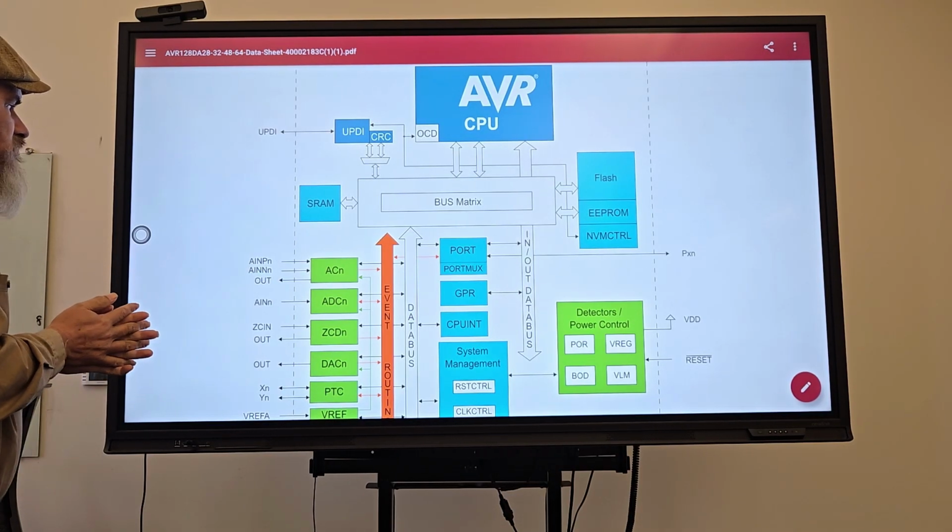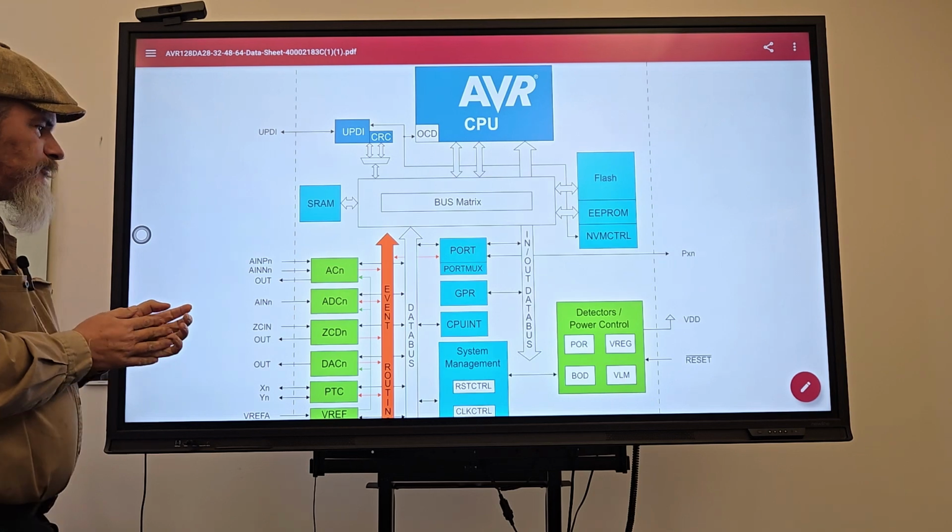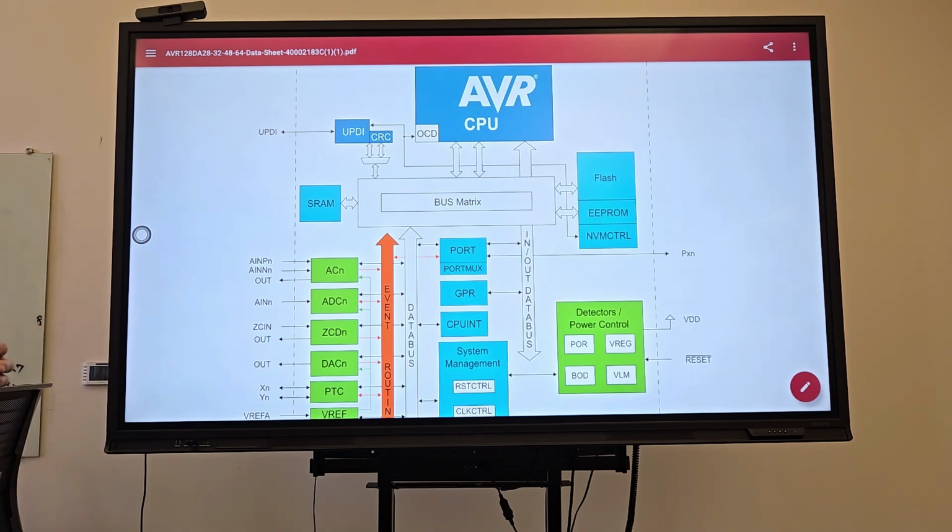Yeah, it'll take a little while to get used to all the acronyms and all that sort of stuff. I know it can be a little bit overwhelming at first, but it'll make sense to you as we go along.